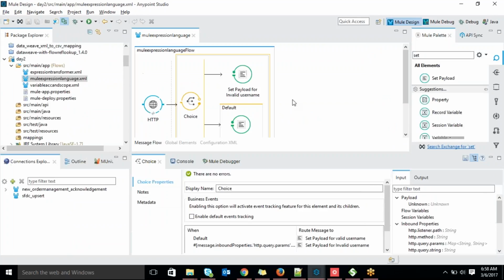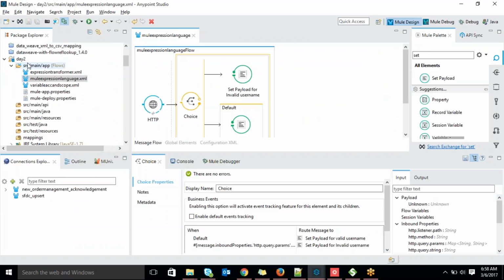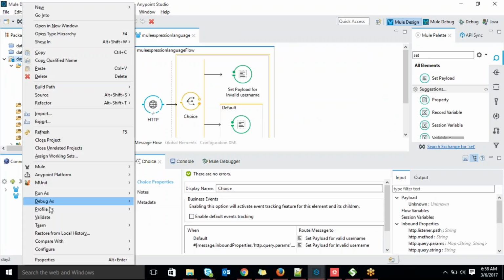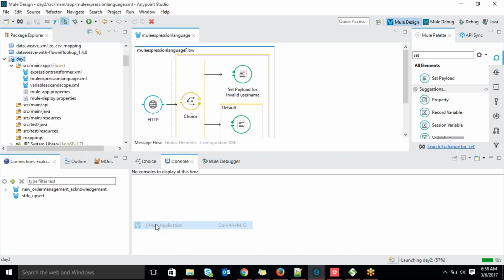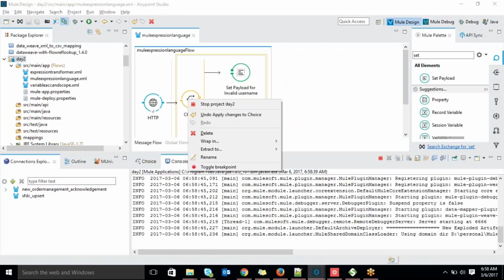Okay. Anyway, we'll deploy it and we'll check it. So you are clear, right? Then I'm going to deploy this. Click on this, debug as Mule application. We'll test in debug mode. We'll get more information on this.